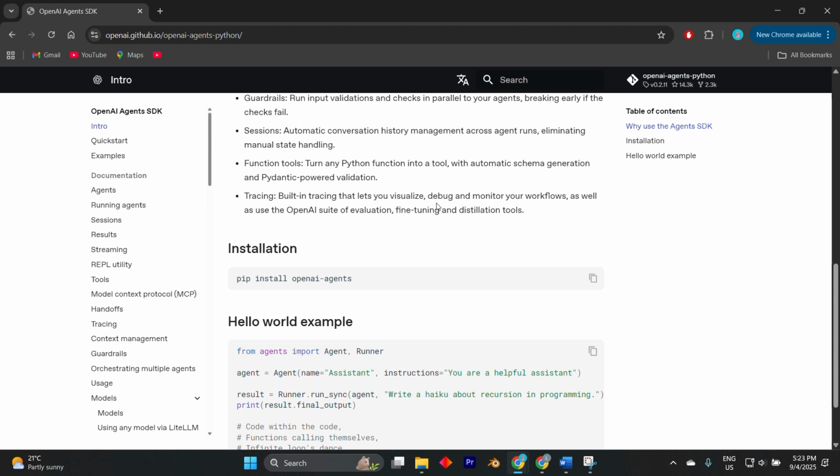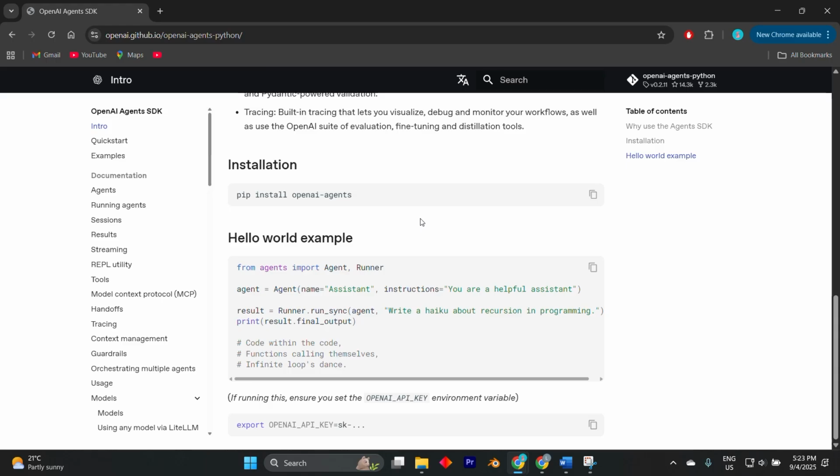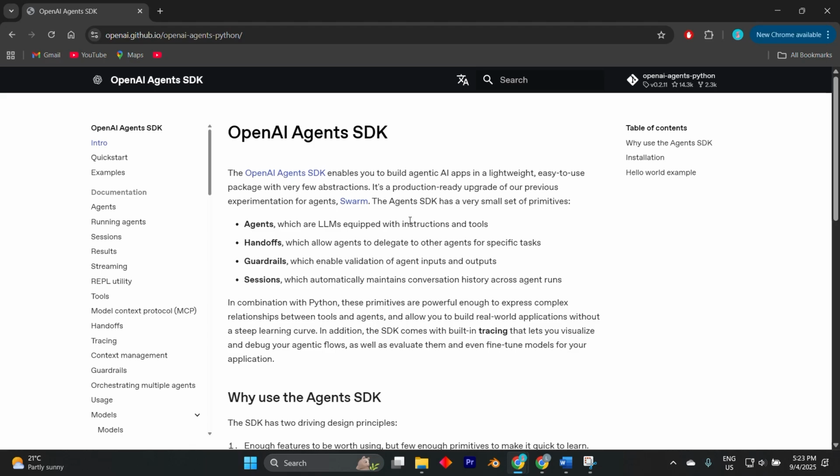This guide provides an overview of the OpenAI Agent SDK, its core components, and a practical guide on how to build autonomous AI agents. What is the OpenAI Agent SDK?